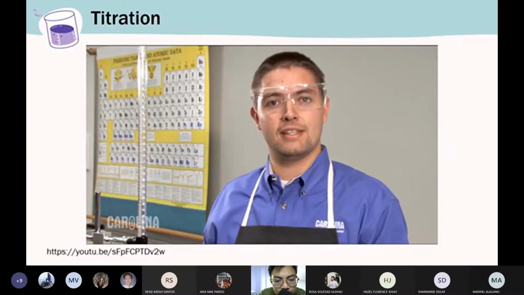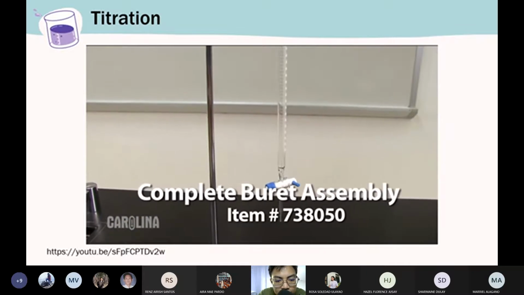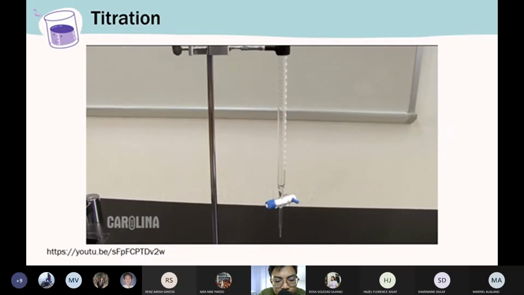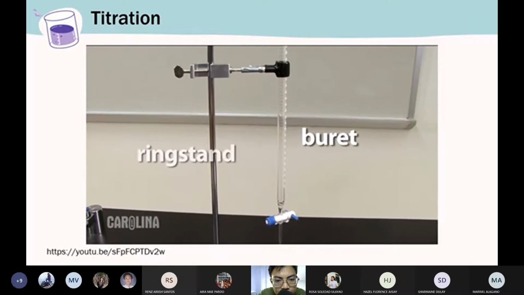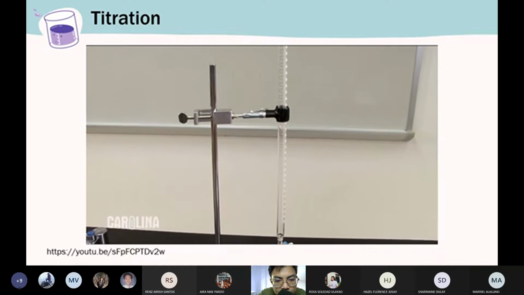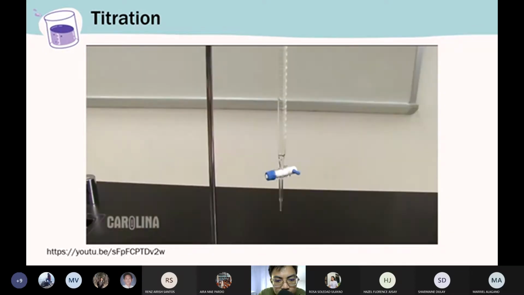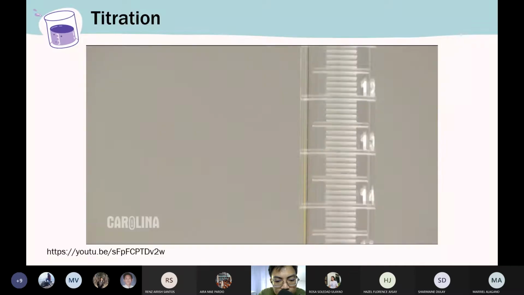Let's review some of the equipment that's needed for a titration. Carolina's complete burette assembly contains the basic equipment to get you started, including a burette, ring stand, and a burette clamp. A burette is a long, narrow, graduated tube used to add titrant. It has a stopcock to regulate the flow of liquid.